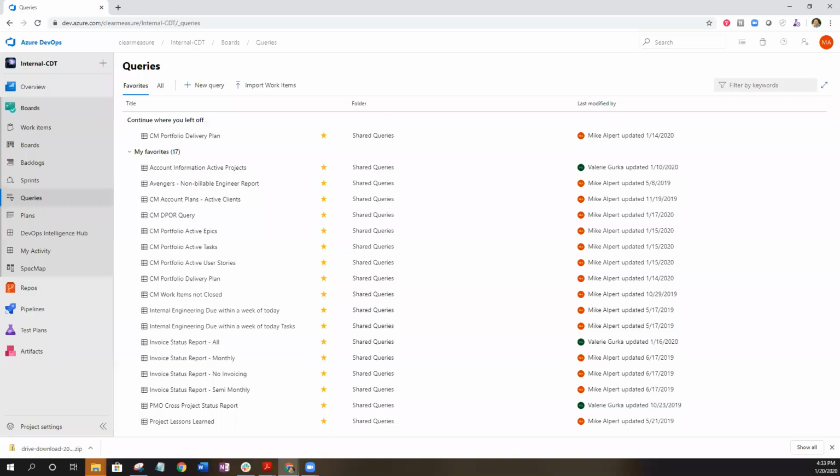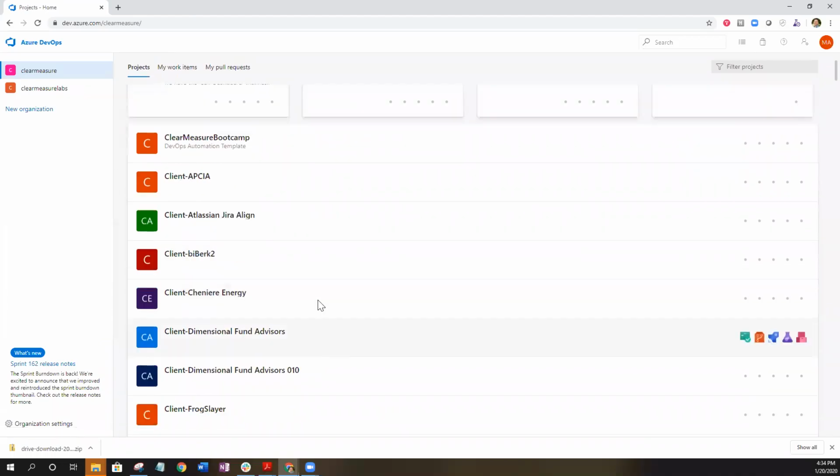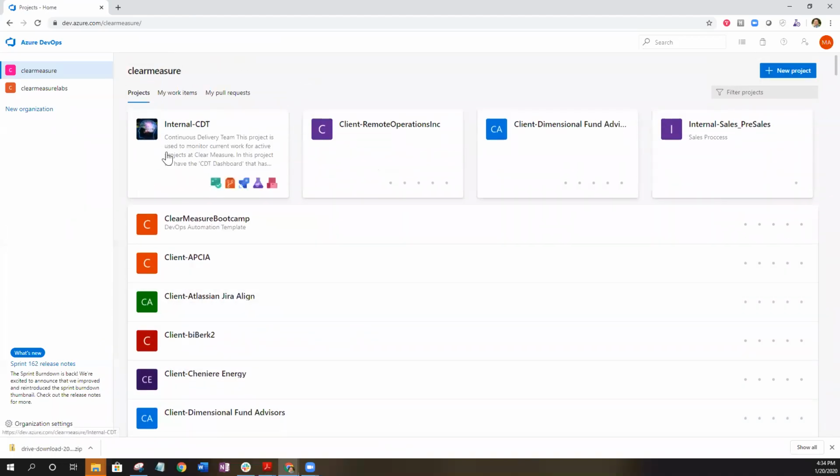So first, to get to the query page, I'd like to show you where you would first land when you first come into Azure DevOps. First, you would probably land here on the projects page. In here, you're going to see all of your most recent projects that you've accessed, plus any of your projects that you've created in your license subscription. So to get to any one of your projects, you basically just click on them.